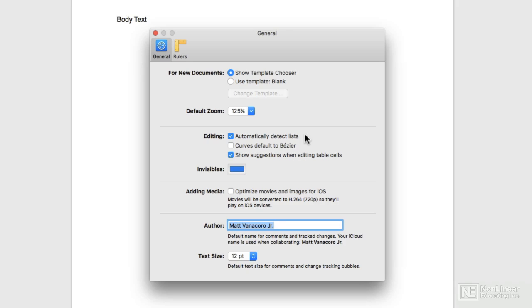Whether you need to use Bezier curves or not, that's up to you. There are curves with these 4 control points, and it sort of allows the curves to have a little bit more flexibility. You can choose whether or not the curves default to that.